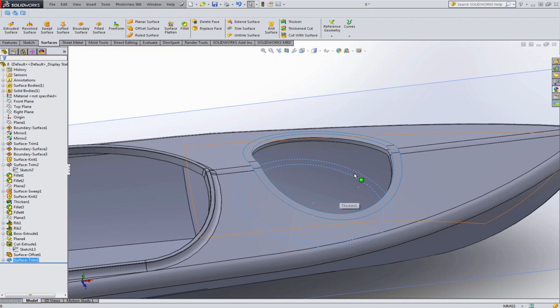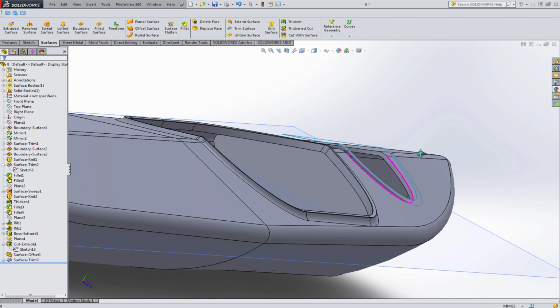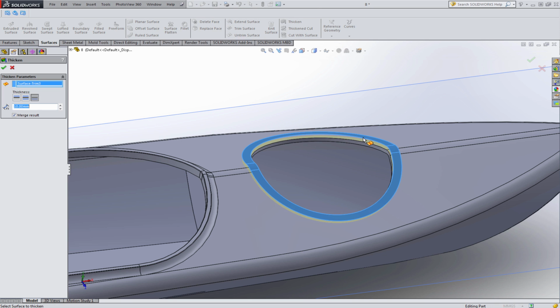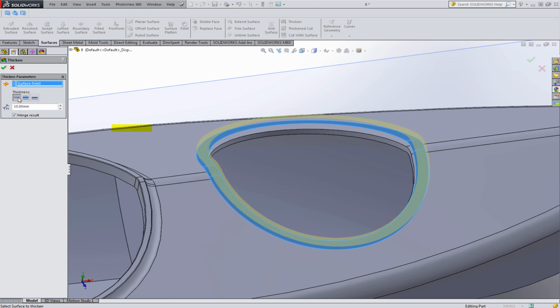Now the thicken option is on the agenda, with which I will turn this surface into the body. Please note that here the merge option must be included if we want the newly created body to be added to the body of the kayak.